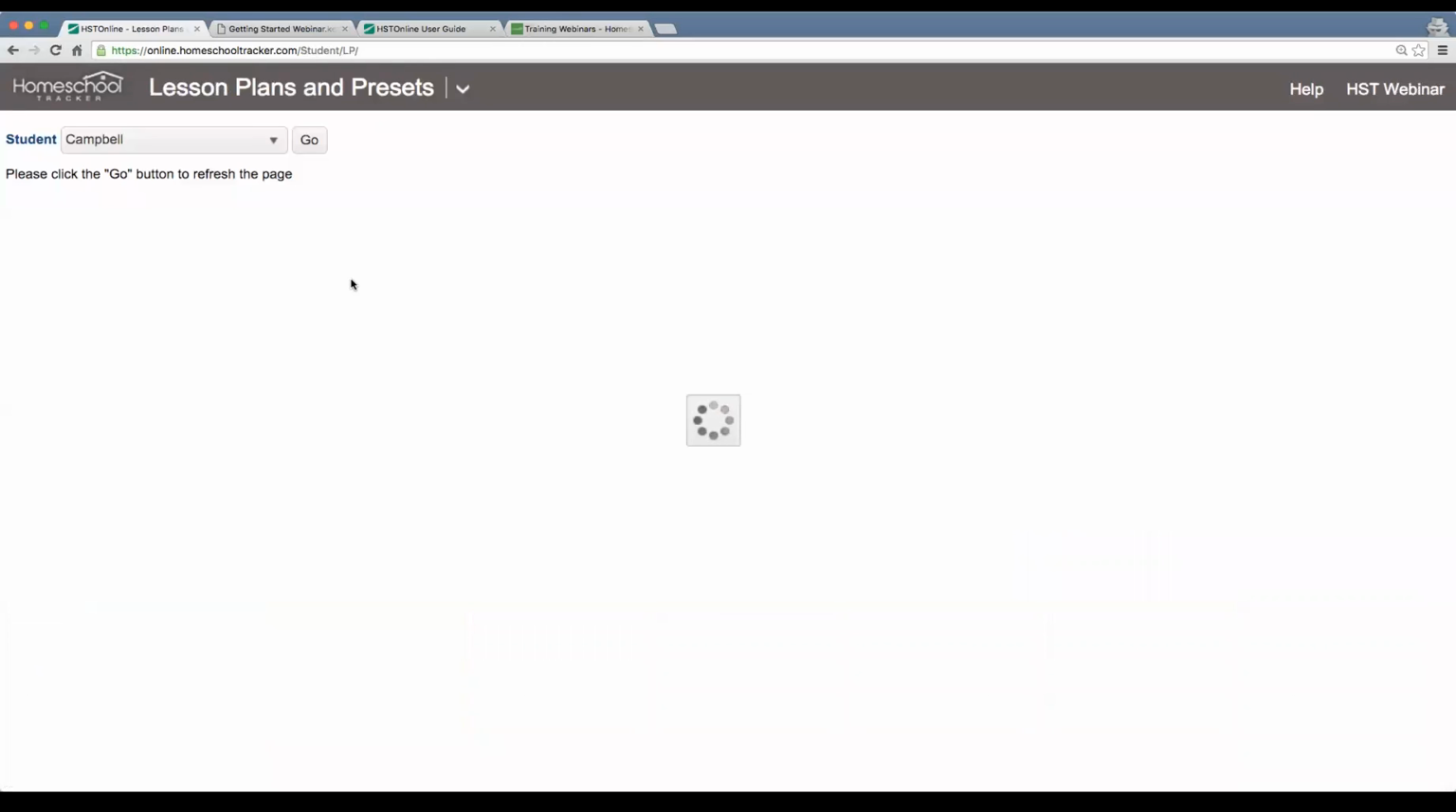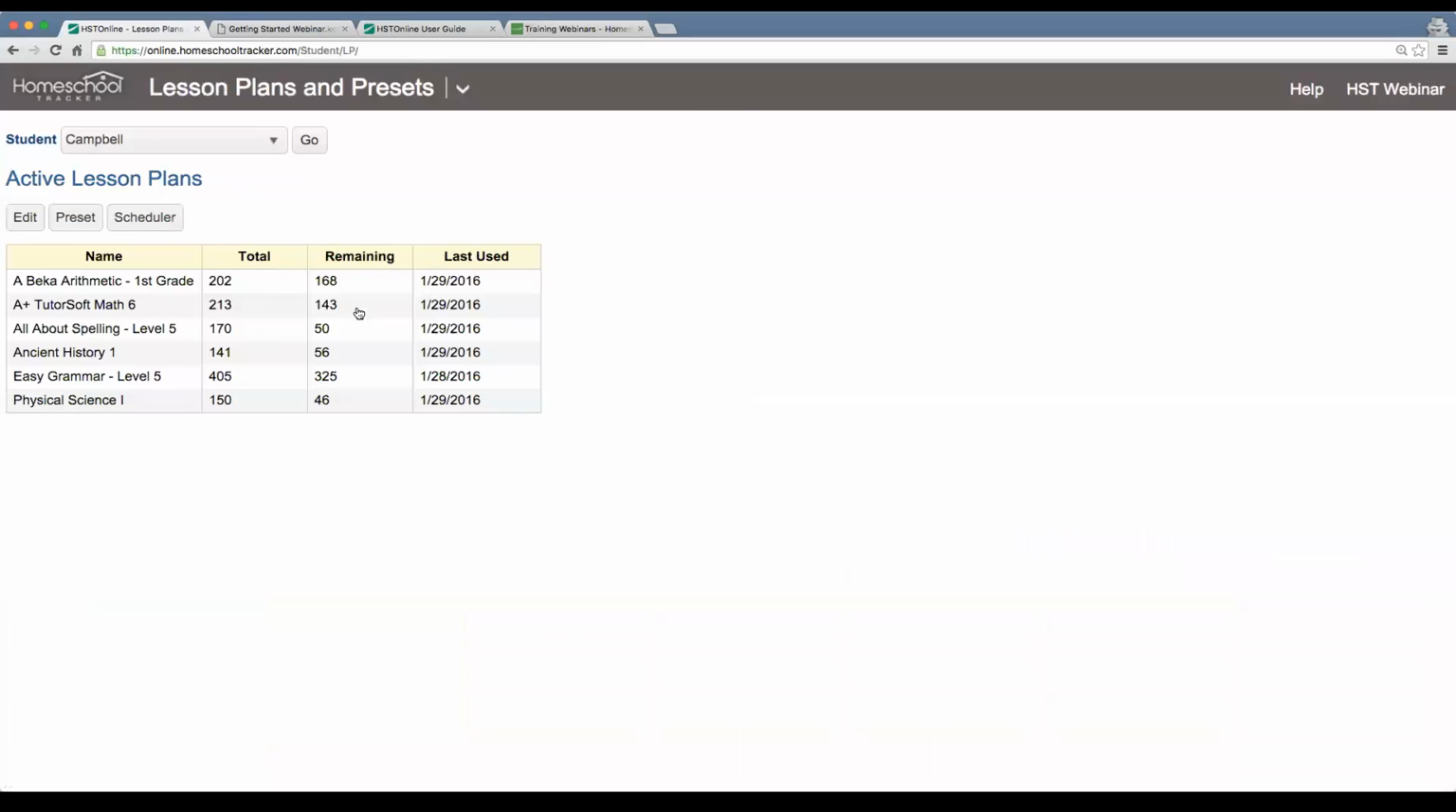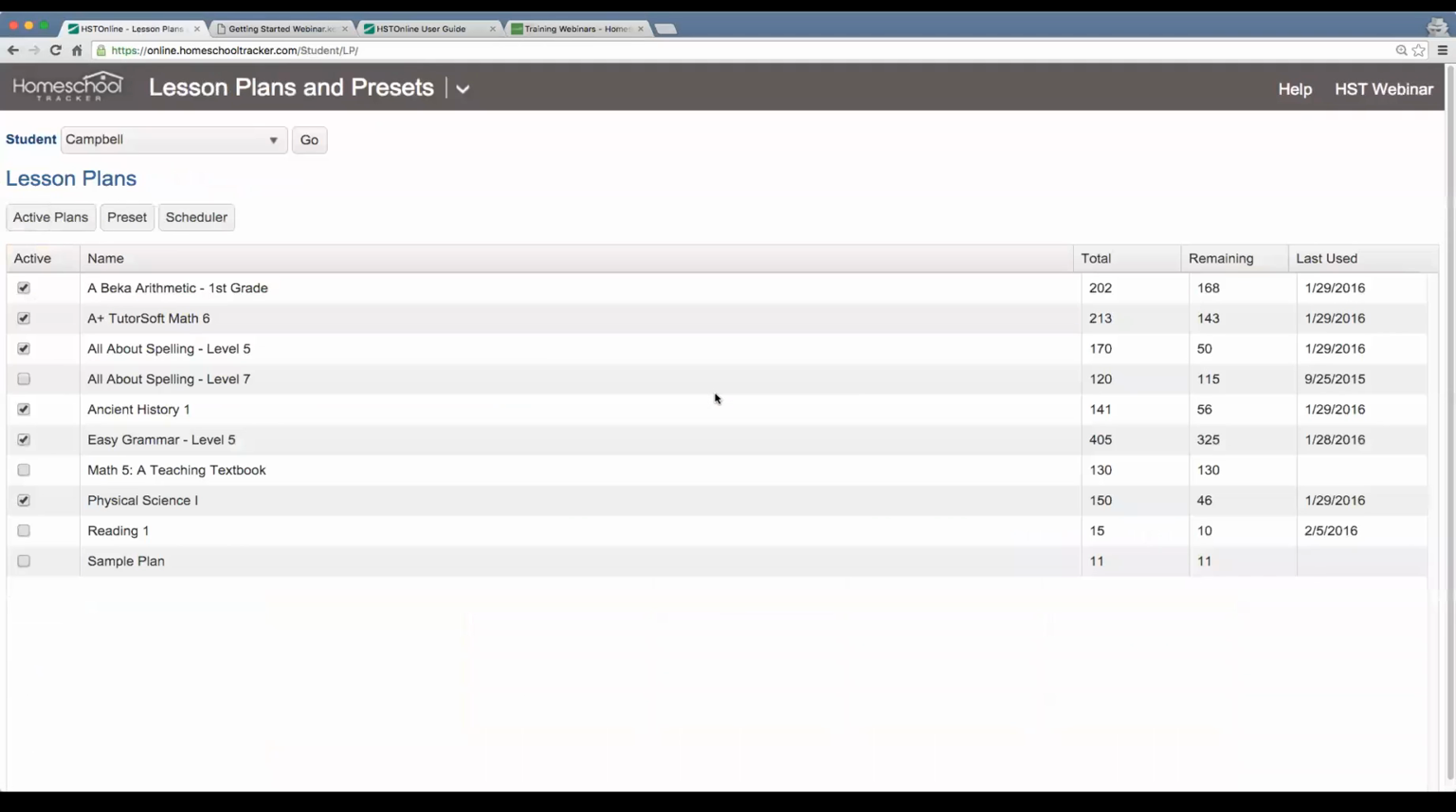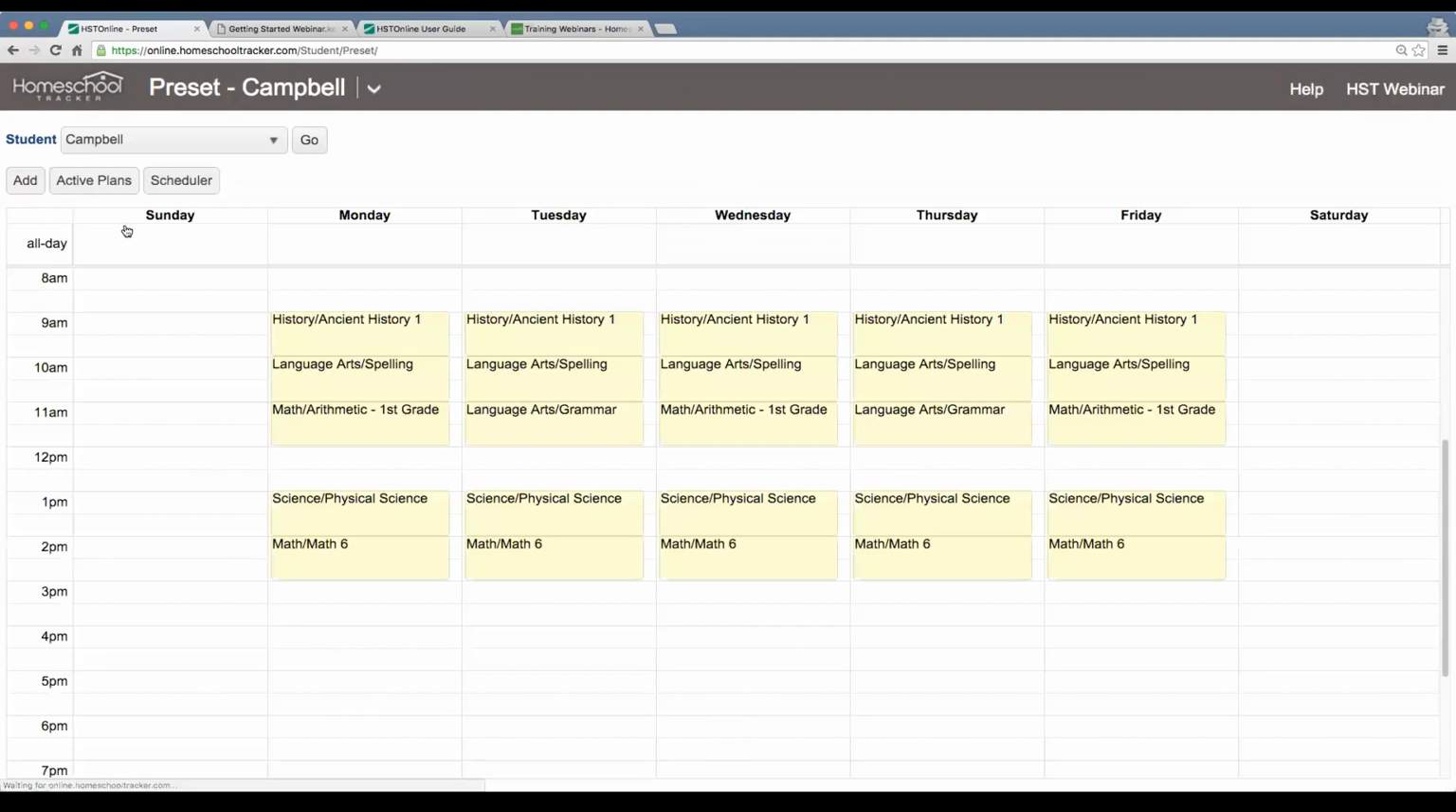And this will take just a second to load because essentially what it's doing is it's pulling up Campbell and all of the lesson plans that are associated with her. So she currently has these 6 lesson plans that she's using. But I can click edit here, and I'll add that reading one lesson plan as well. So go ahead and select that. And then I'm going to jump over to preset.